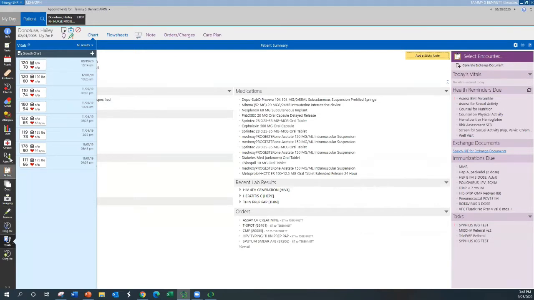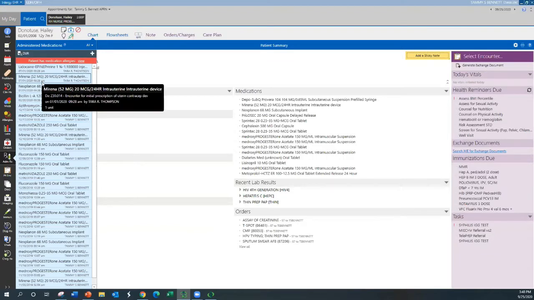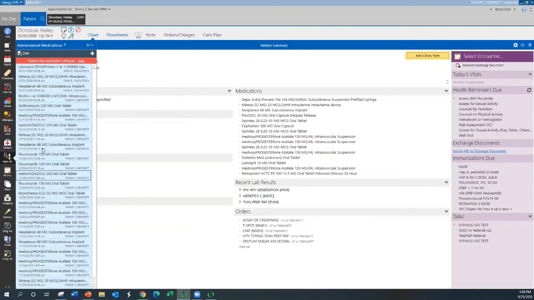Then you can go to administered medications to see what medication they're on, whether it be a LARC or the depot, and also see when the last dose was.